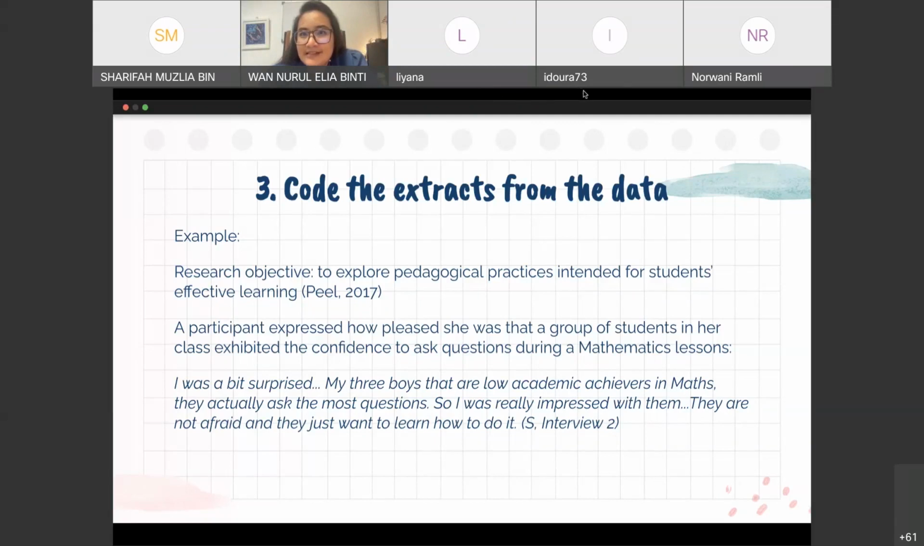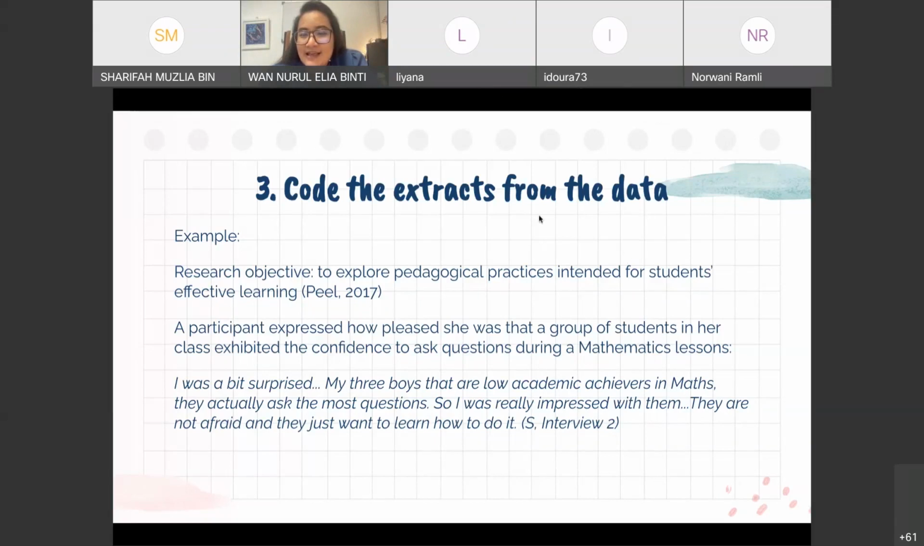Anyone? In the chat box. Type out your answer. So let's say you want to explore pedagogical practices. What is the phrase that you would ask the most questions? Okay, ask the most questions. Okay, remember, pedagogical practices, yeah?